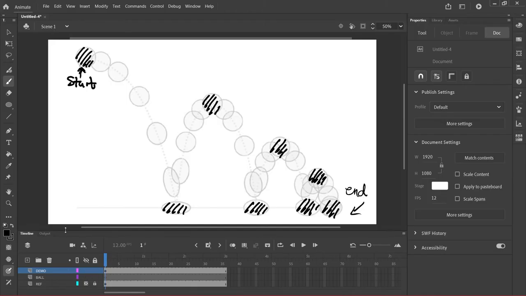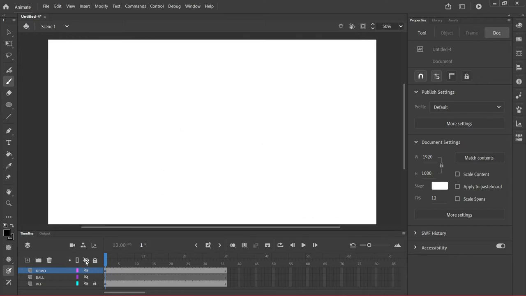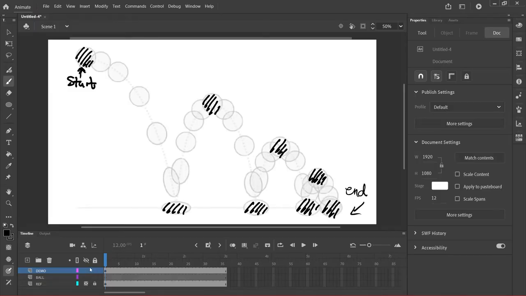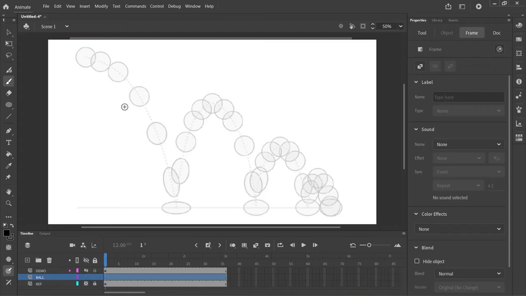So let me turn this back on. All right, so we are going to focus on drawing these frames. And let me just turn it off and then go on to draw. Alright, so I'm going to draw on the ball layer. Don't forget, make sure you're on the correct layer before you draw.